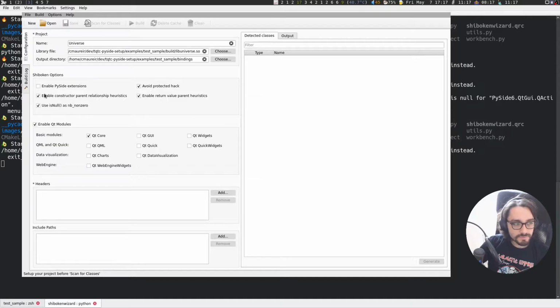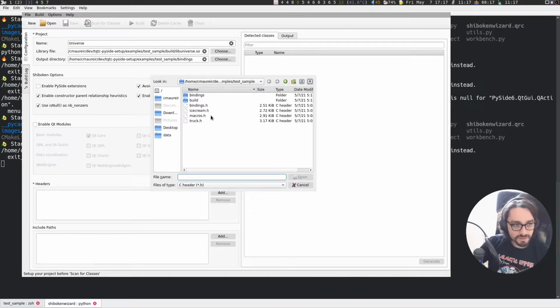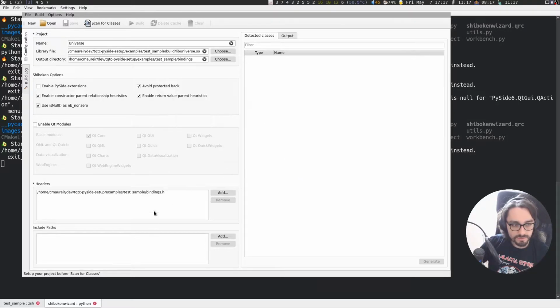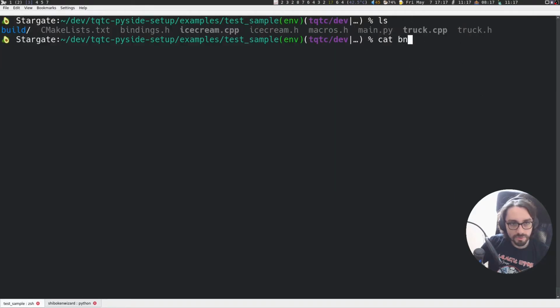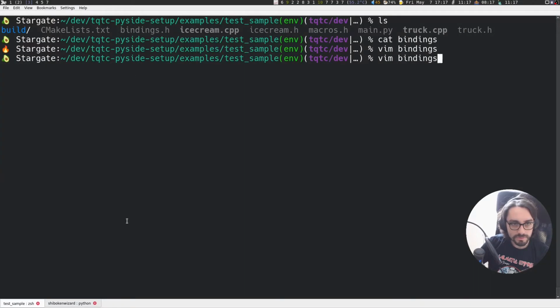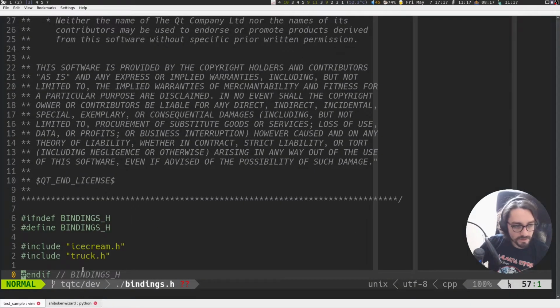And then we have some Shiboken options. We will leave everything as default. Since it's a C++ project, we will not include anything related to Qt. And to add something, since we have two headers there, we will just add one header that mainly includes the two of them. If you want to go back to the code, I can show you right away that the bindings file that I was trying to use just includes the two other headers.